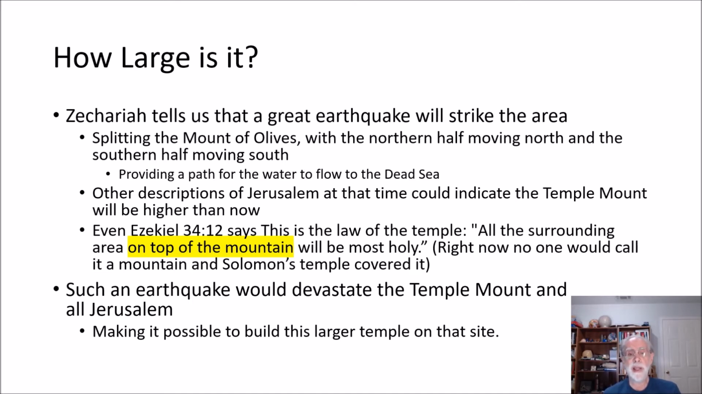Now, if you split that Mount of Olives in half, there's now a path because the Dead Sea is sort of just downhill from there. So that becomes believable after that it could happen.